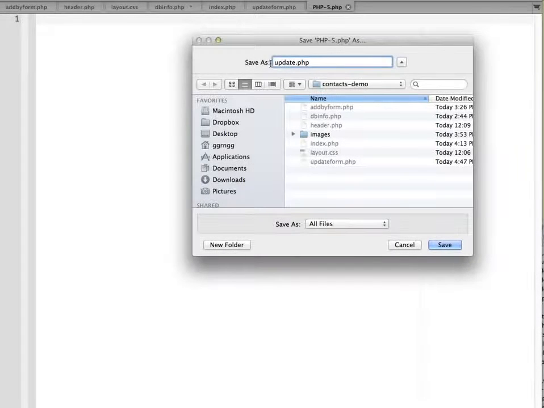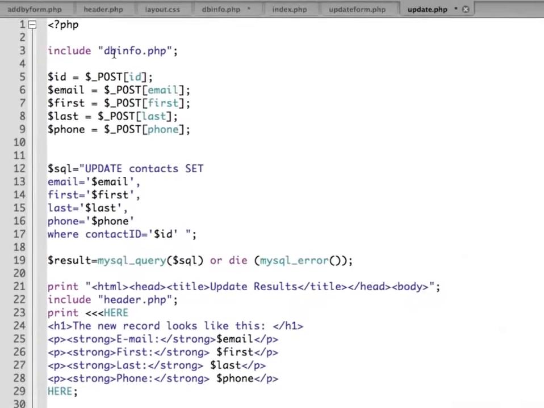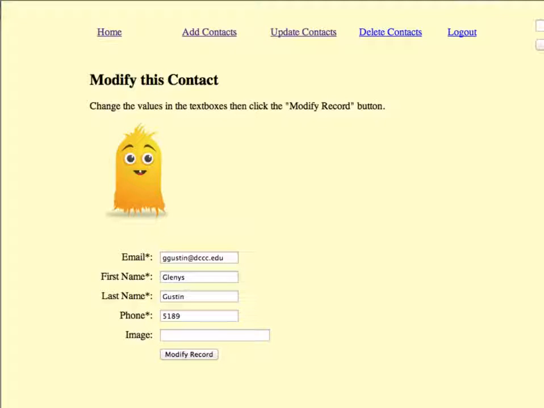So in my editor, I have a new file called update.php, and I'm saving it in the same folder location as the rest of my contact database files. And I'll click save. And now I'm just going to paste in some code. This one is pretty straightforward. We're going to include our dbinfo script so we can access our database. And the information from our form is submitting the ID, email, first, last, and phone.